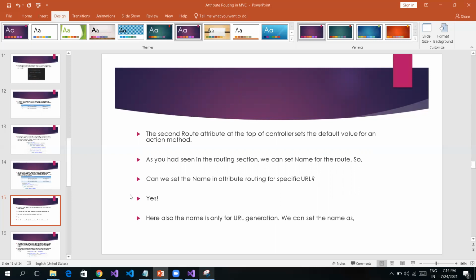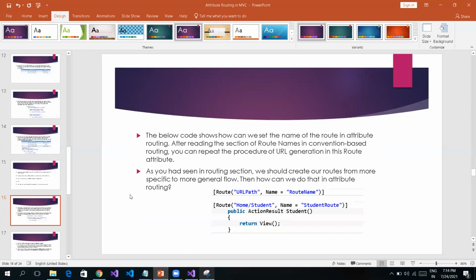As you had seen in the routing section, we can set a name for the route. So can we set the name attribute for a route for a specific URL? Yes, we can just go ahead and set that. Here also the name is only used for URL generation. Look at this piece of code. This code shows how we can set the name of the route in attribute routing. After reading the section on route names in conventional based routing, you can repeat the procedure of URL generation in attribute routing.